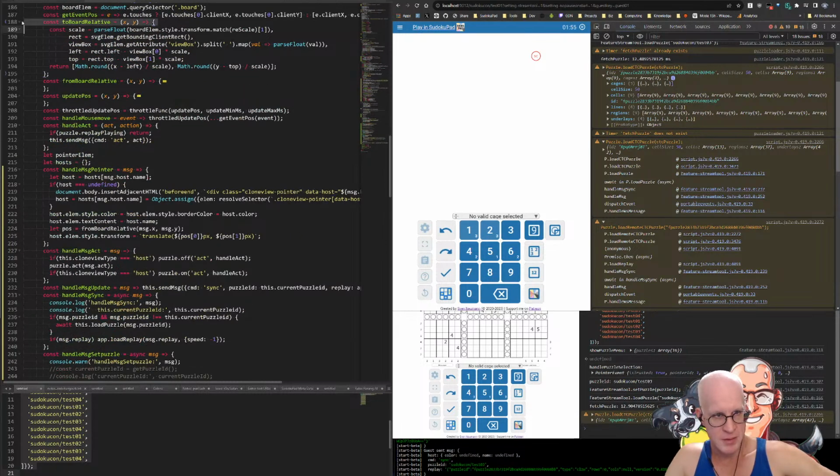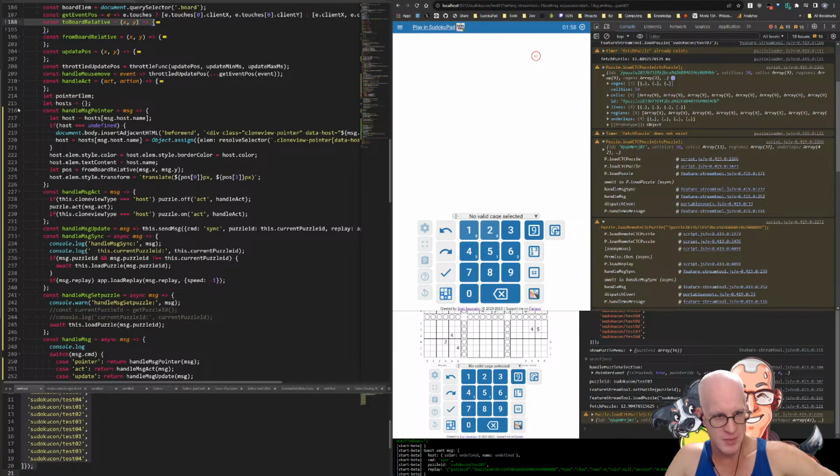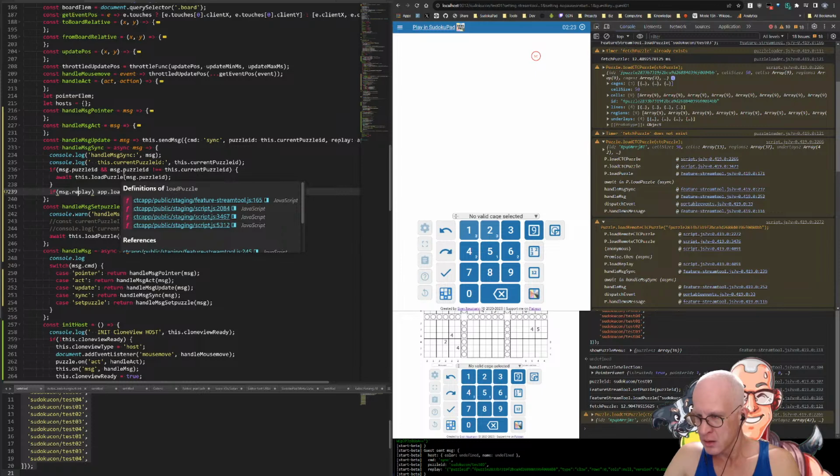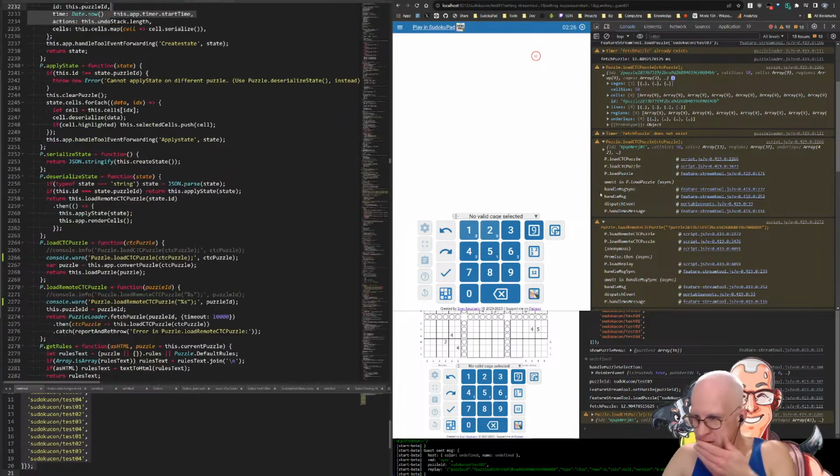This function doesn't collapse how I want it to. It doesn't remember the collapse levels, which is not good. So 237 and 239. These IDs should match, right? But why is it executing load remote CTC puzzle here? That doesn't make sense. We are on this puzzle, and we did the whole await thing. So it's trying to force load this ID.